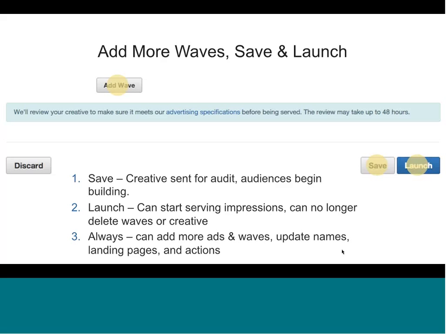When you launch, a couple of other things happen. So once you launch, you might be able to actually start serving impressions, and it also means that you can't delete waves or creative because we could potentially have data associated with it. However, you always have the ability to go back in to add more waves, add more ads, and update names, actions, etc. The only thing you can't do is delete at that point.